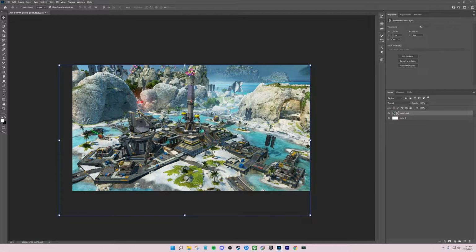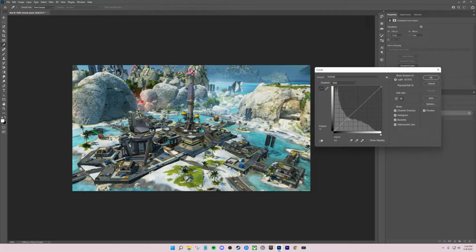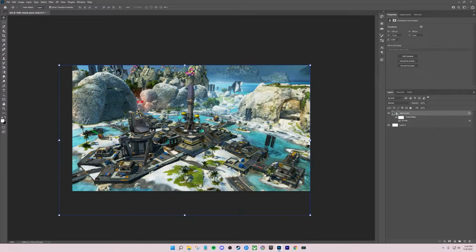If you're happy with the placement of the picture, make sure to click on this layer of the background and press Control M. It'll bring up a window like this. All we want to do now is make sure that we create a curve with two points, one above the line, one below the line, something like this. This will give the image a nice contrast and lower the brightness a little bit. Click OK. That is our background pretty much set.